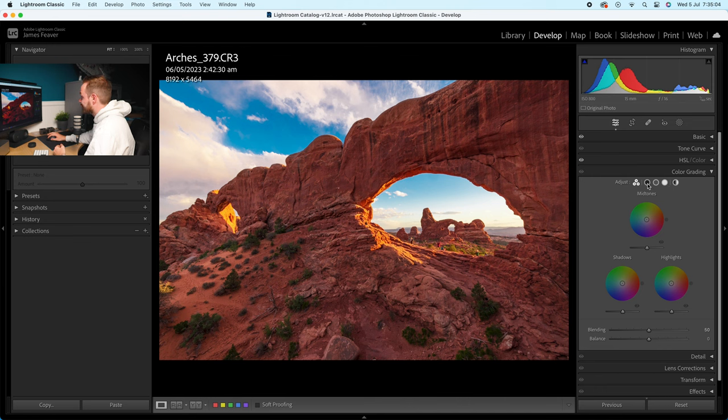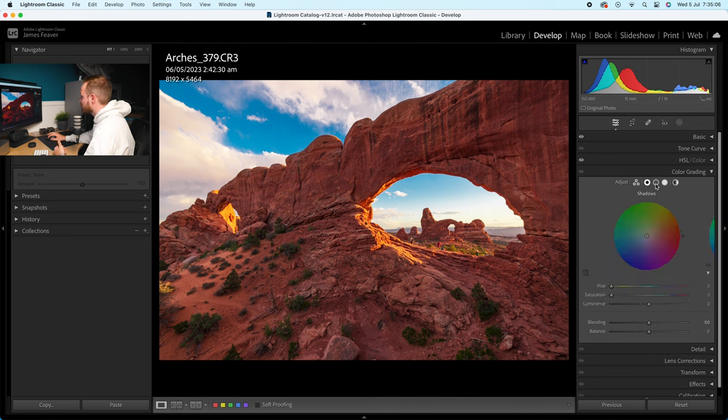So if you want to go into the actual specific ones, you've got the shadows here that you can manipulate, you've got the midtones, and you've also got the highlights. Let's go to the highlights first. So firstly, you've got the color wheel. So you can also use the slider here that you can see affects the color wheel. So what we're gonna do is we're gonna choose a hue of 25, which is like an orangey red.